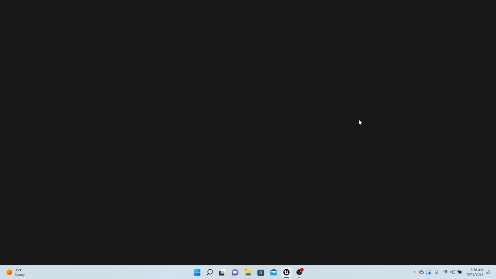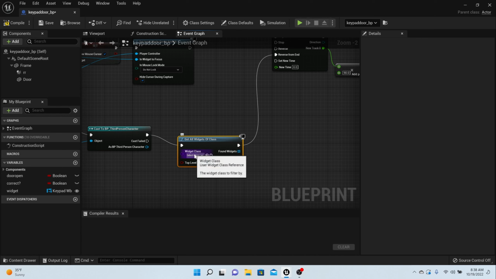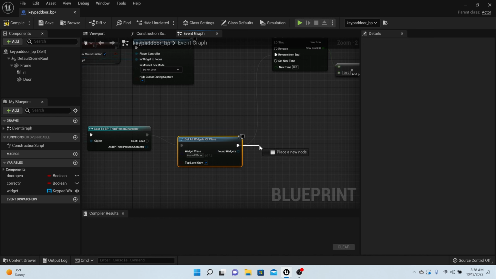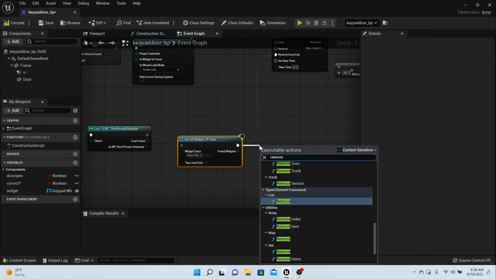What we really want is to get all widgets of class first, because we want to take that keypad widget away when they get out of the box. So get all widgets of class, and the keypad is the one that you want. And then what you want to do is remove that from the parent. So remove from parent.